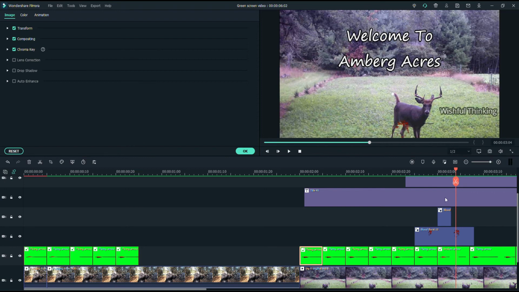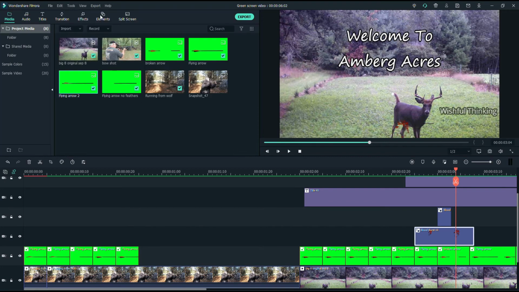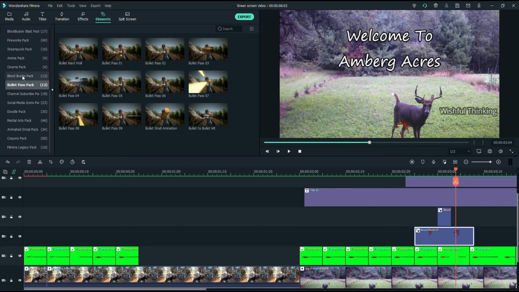Okay? And then we also added the blood spurt from, let's see, where did I get the blood spurt from? It was an element, I believe. Oh, here it is, blood burst pack. Okay, so it's an element. That's where I got that from. So after that, the title and all that stuff, you know how to do that. But that's how I make this arrow fly.